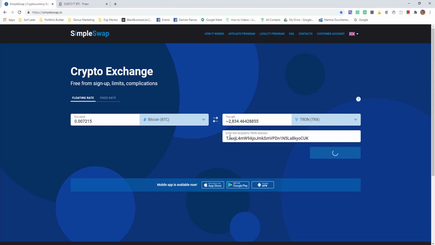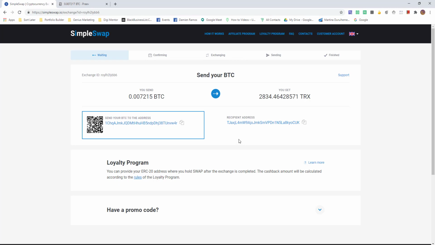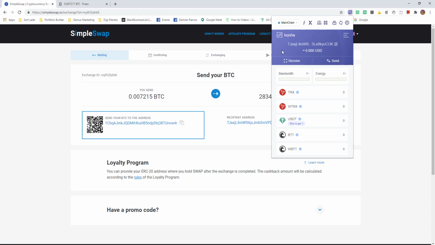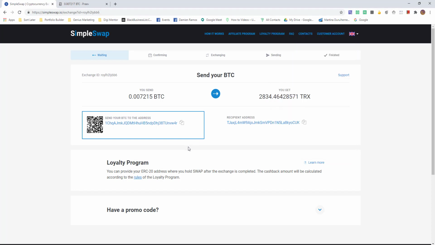And when we complete the transaction, it's going to send the 2,834 TRX to the wallet address that we provided them. You can see that's the wallet address there. That's where we're going to be receiving our Tron. So in order for us to complete this transaction, we need to send this amount of Bitcoin, making sure it's the exact amount, to this wallet address. So what I'm going to do is copy this wallet address.